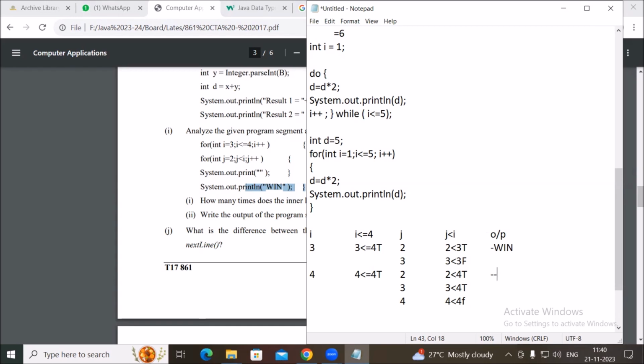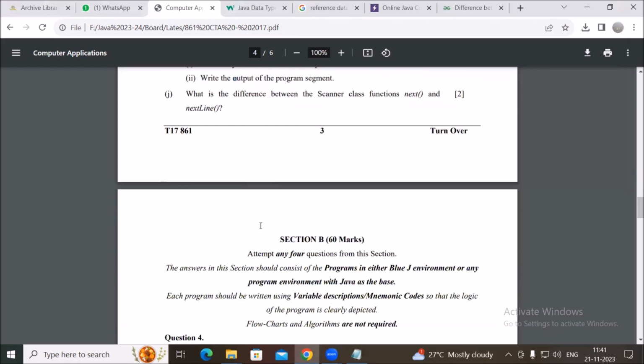It will enter into the I loop area and print another WIN. That means you get 2 times WIN. After that, I is incremented by 1. 5 less than or equal to 4 is false. Hence, it will come out from the I loop also. So the output is WIN, WIN. 2 times it will print in 2 different lines. And how many times did the inner loop get executed? Here 1 time, here 2 times, totally 3 times it got executed.